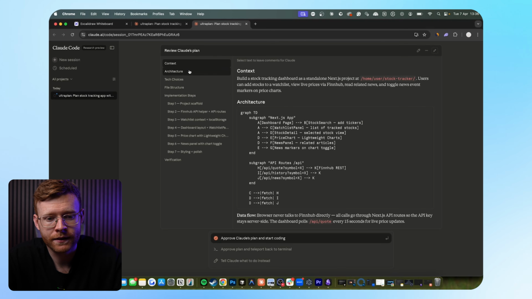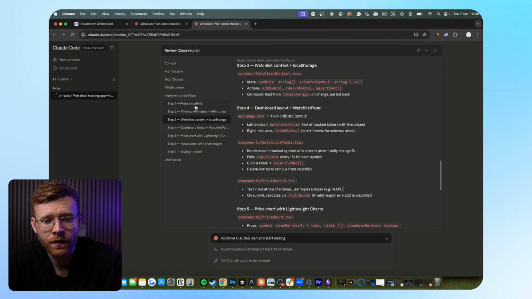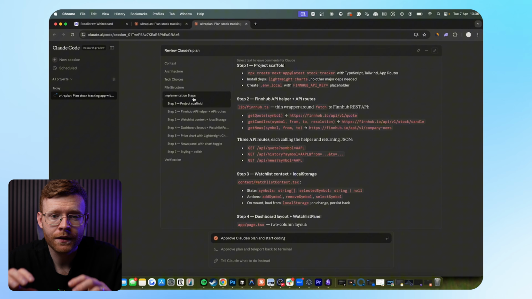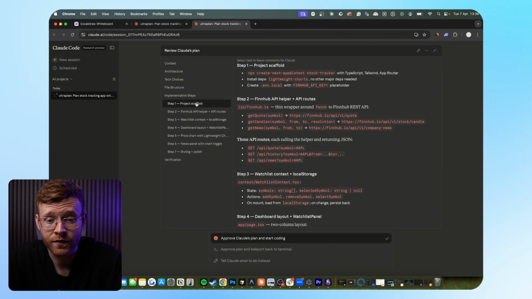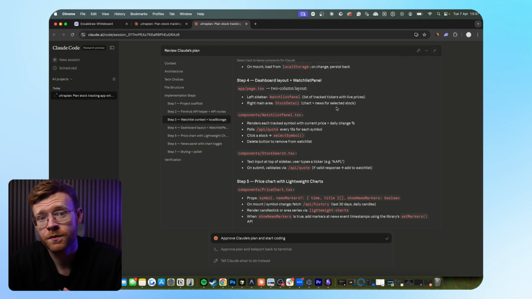So over on the left-hand side, we now have a breakdown of this plan. We can go through each different section, we can skip between them, and we can edit specific implementation steps or file structure. You can go in and edit that. If you want to change something specific in your plan, what you can do is come in here and highlight it, and then you get this either emoji reaction or comment.